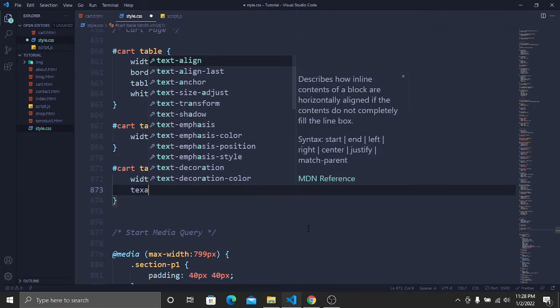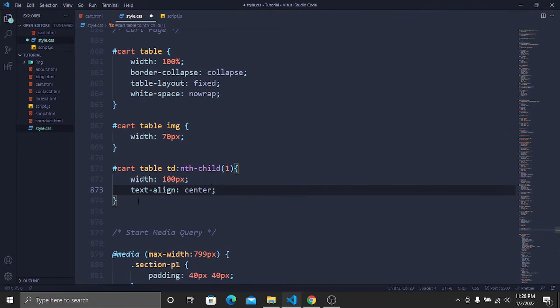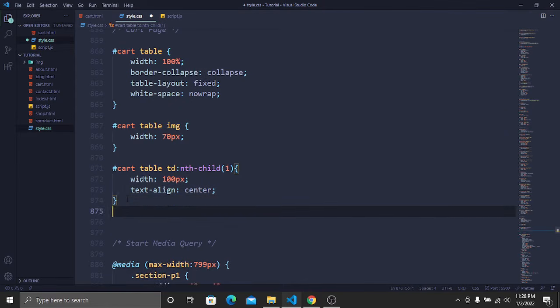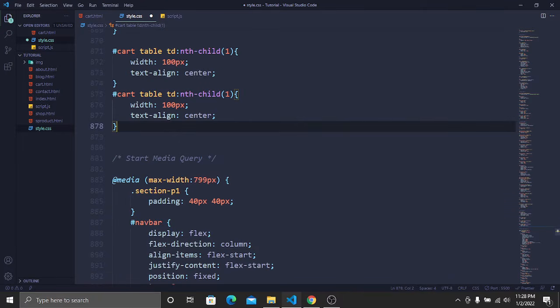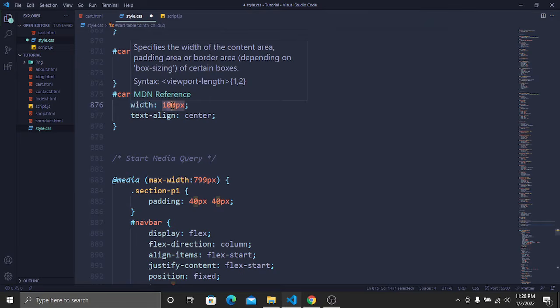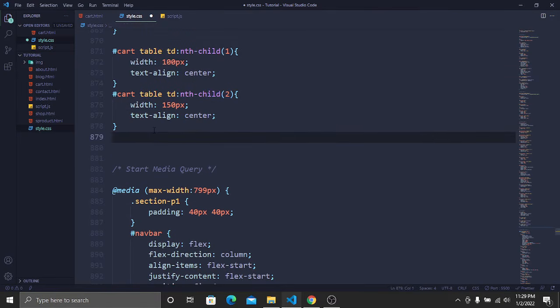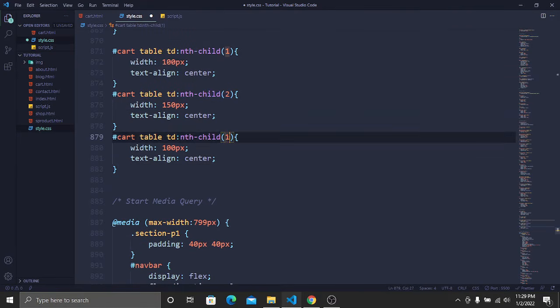Then text align will be center. After this one, now copy this text and then paste it here. Then target our second column, and the width will be 150 pixel. Then again paste our text. This time target our third table data, and the width will be 250 pixel.